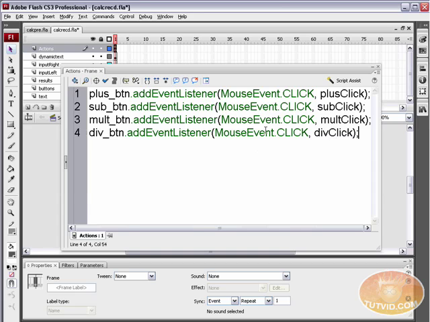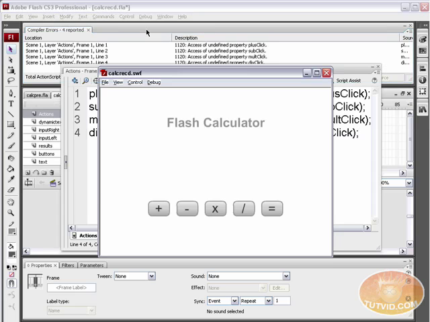So let's just do that real quick. I'm just going to hit Control Enter. If you're on the Mac, that'd be Command Return. And you can see up here in my compiler, it's reporting 4 errors.